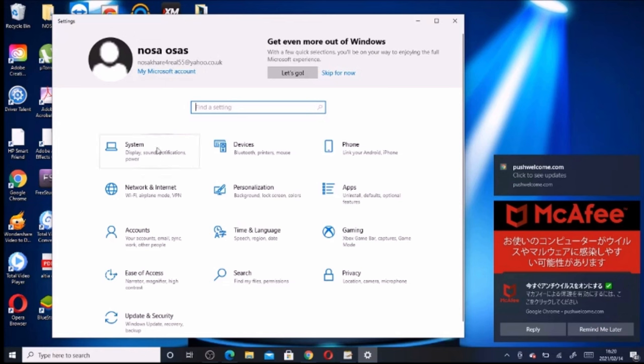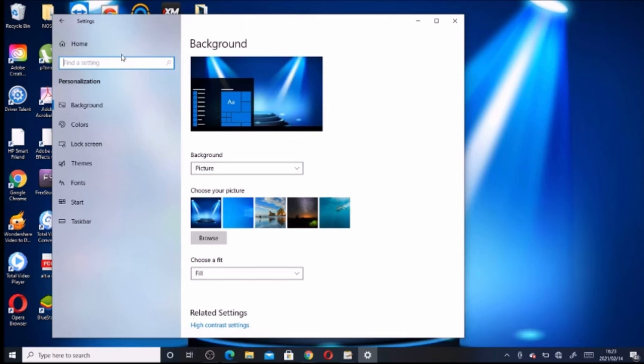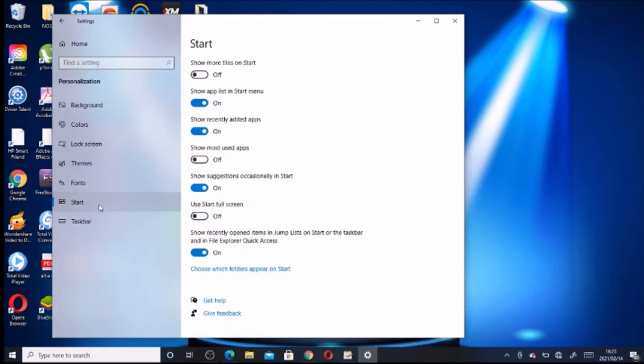Then we'll look for Personalization. Okay, we'll click on it. The window just popped up. Now we want to scroll down to the Start menu option here and click on it at the left side. Then at the right side, we search for Show suggestions occasionally in Start. We want to click on it to turn it off. Okay, and that's pretty much about this part. Now let's go back.